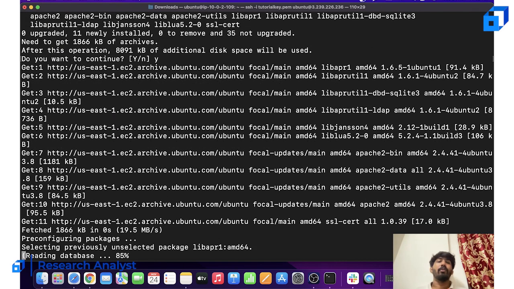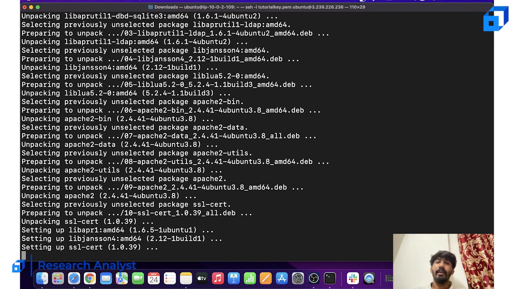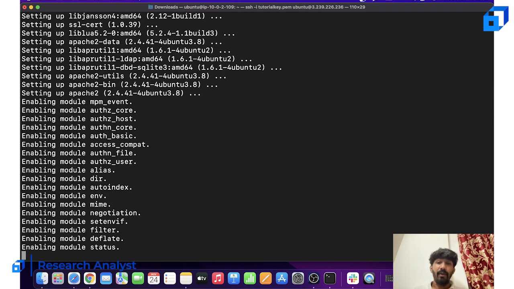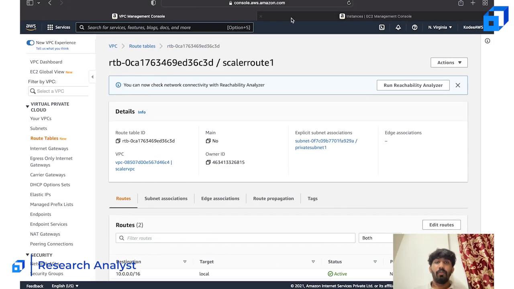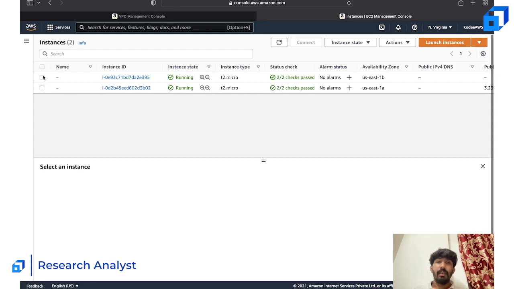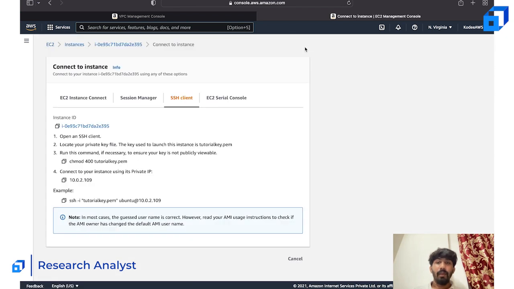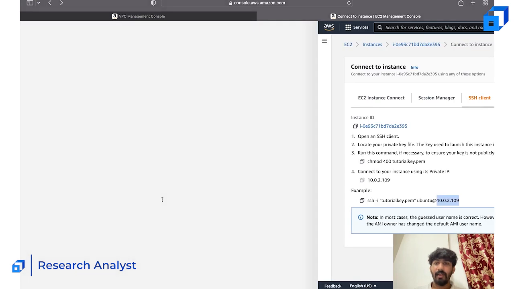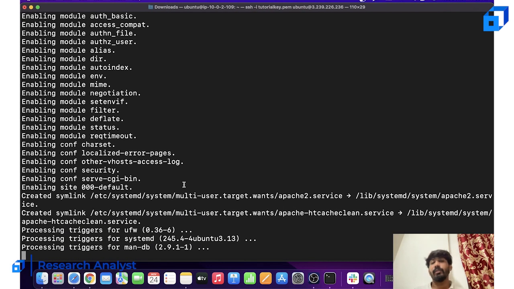It's downloading, guys. So basically now we've established internet connectivity in the private instance as well, because you can see it's the private instance's IP address, right? So that's what we've done. We've successfully created an architecture.